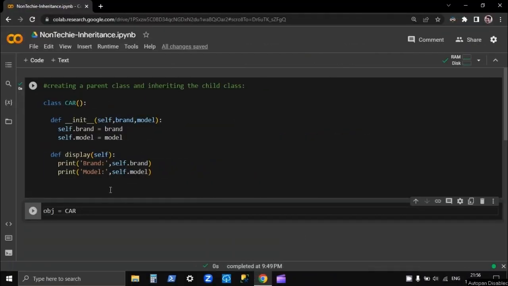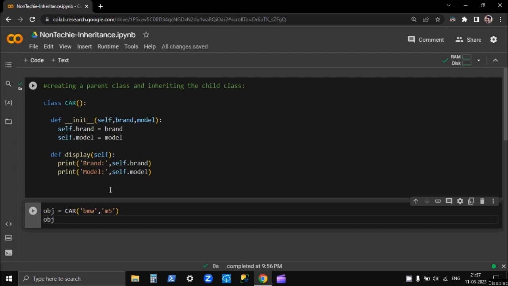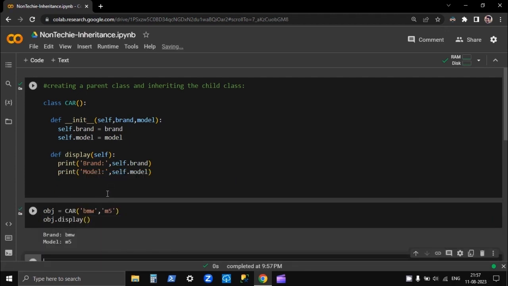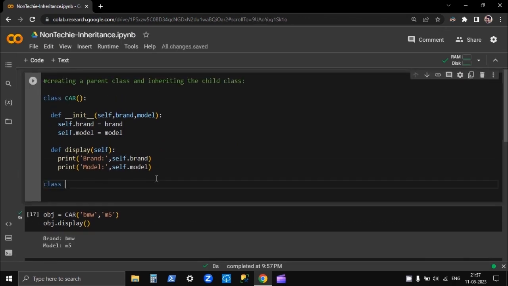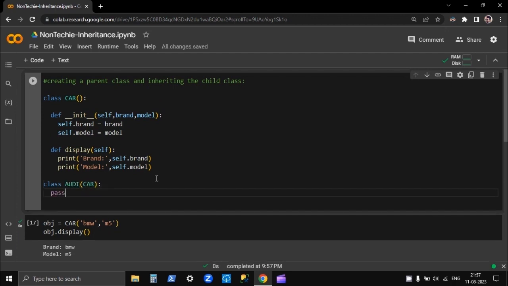So as you can see on the screen, we have created the Car class with a constructor and a display method. If I write obj is equal to Car and pass brand as BMW and model as M5, and write obj dot and call the display method, I can see the brand and model printed as BMW and M5. Now let's create another class named Audi, and this will inherit from the Car class, and inside this I will write pass. So the Car class is the parent class, and this child class Audi is inheriting from the Car class.